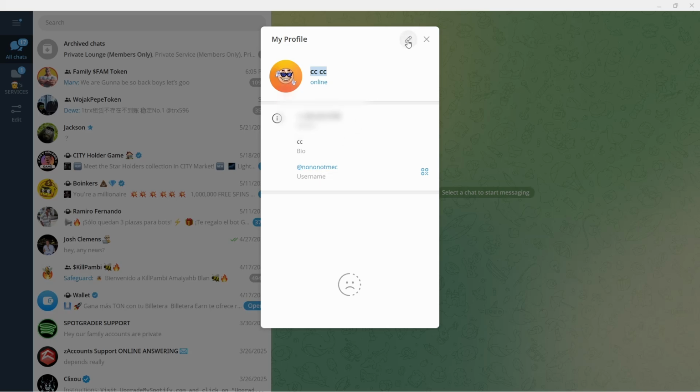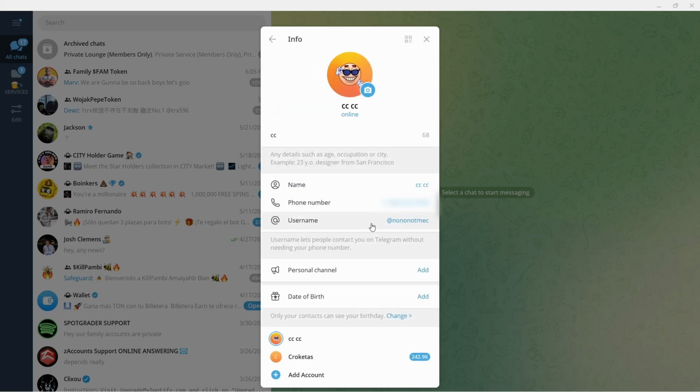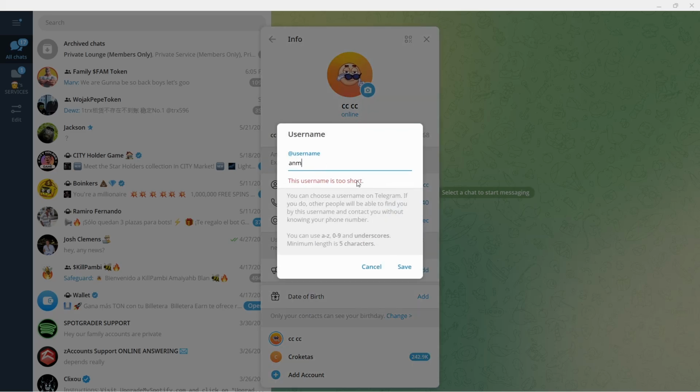So just click this icon and you will see username. It will be @ and then whatever you want. So as you can see here, username lets people contact you on Telegram without needing your phone number. So click there and just put whatever you want to.